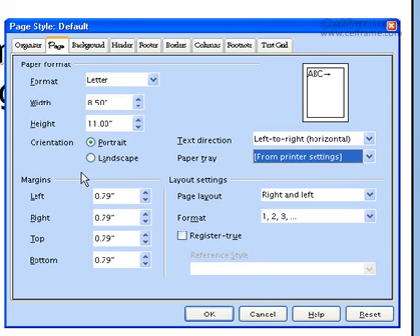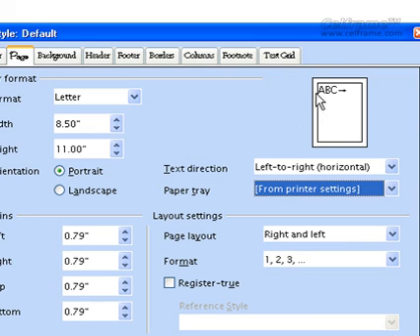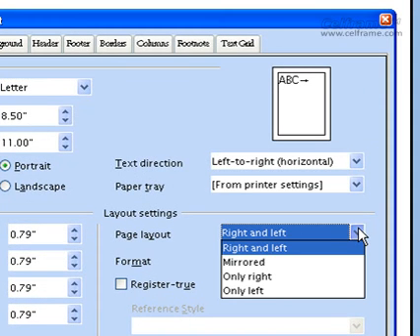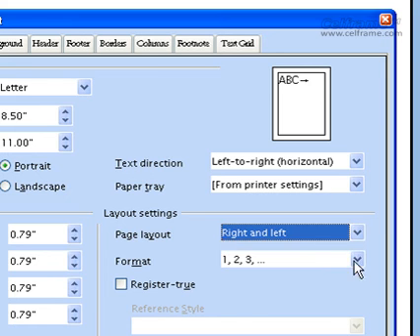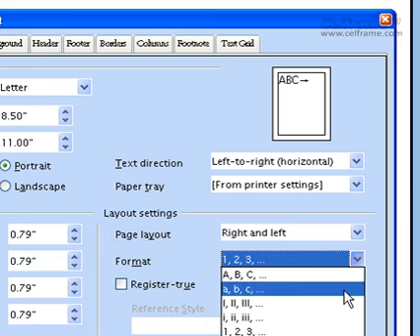Then you can choose your margins. You can choose to modify your left margin size, which is this size, or your right margin, which is here, your top and your bottom margins as well. Then you can choose the layout settings of your page. You can choose right and left or mirrored, only right or only left. And you can choose the format of your numbering, either 1, 2, 3 or ABC or Roman.